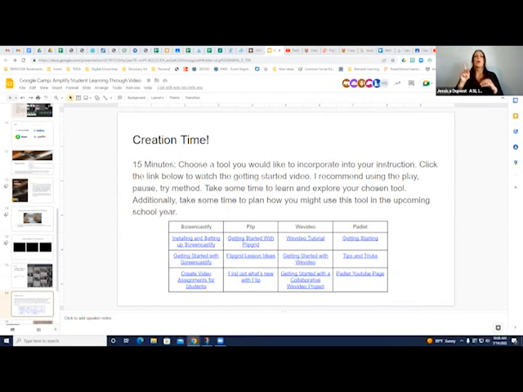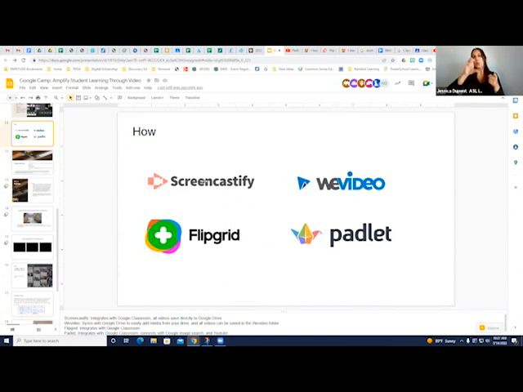So the easiest tool I think would be Screencastify, because they could create Google Slides, which obviously, we're here because we're Google districts, create Google Slides, and then they could screencast themselves going over those slides. That would be kind of the easiest free version. WeVideo, I think, would have the most bang for its buck in terms of creativity, like you saw in those examples that I showed you.